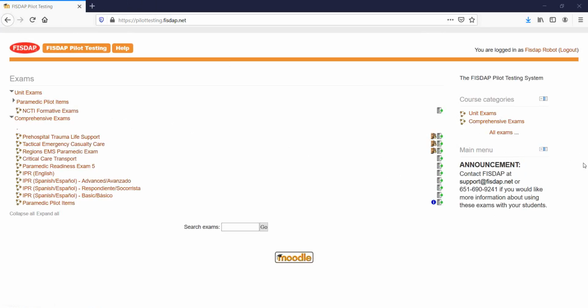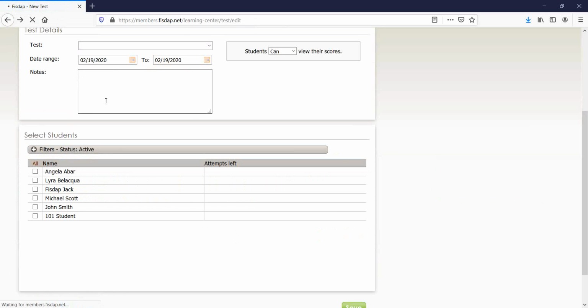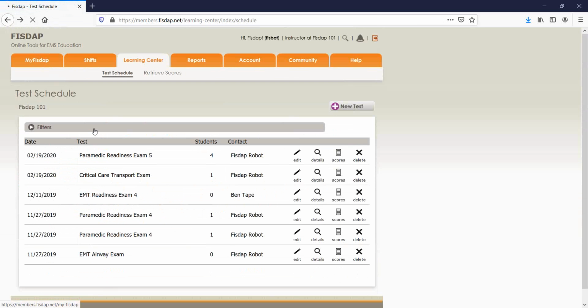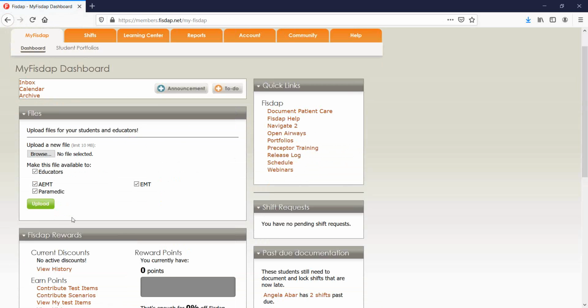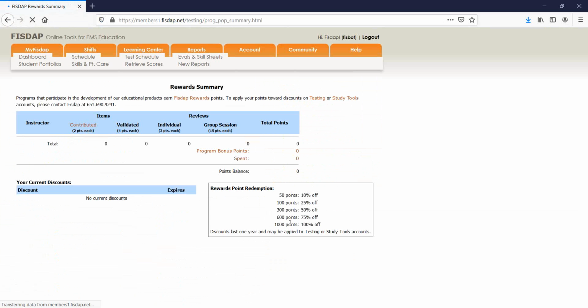Awesome. And then the second question is, can the discount be used for both EMT and paramedic if a program teaches both? So yes, but you would need to split your points up between the two. So when redeeming, it'd be for one of the two cert levels. Let me go back to the numbers here. I should have just gone to the dashboard here. So if you had, say, 600 points, you could redeem it for 75% off one of the two cert levels, or you could split it and do 300 and 300 for 50% off the two cert levels.